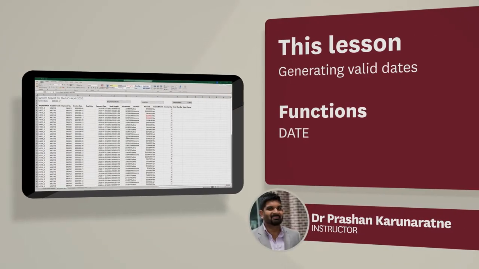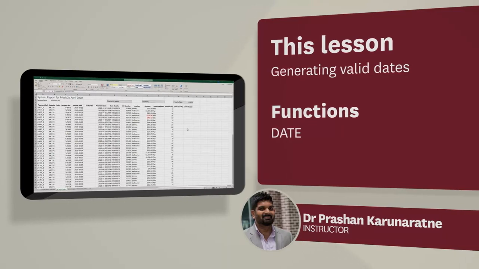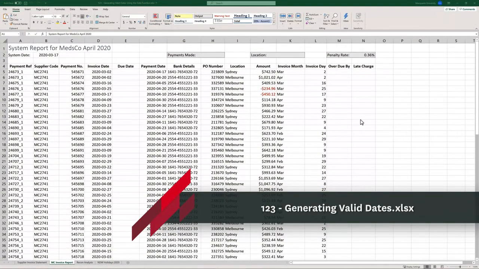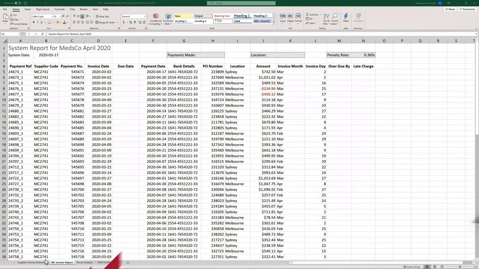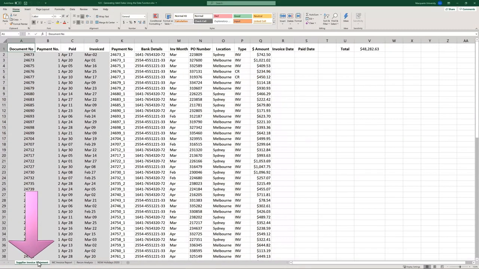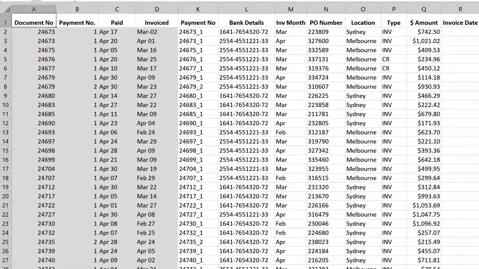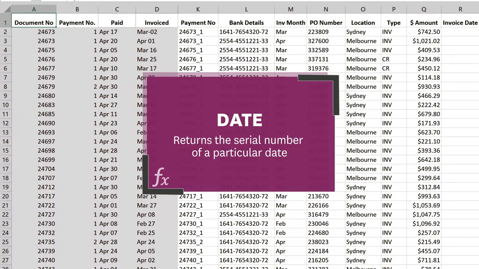In this video, we're going to look at how we can generate valid dates using Excel's DATE function. For this example, we're going to be working in our supply invoice statement, so I'm just going to click back into that. You may recall that in the supply statement, the paid dates and the invoice dates are not actually valid dates. They are just text. Now we need to help Zara convert those to valid dates so that we can do comparisons and operations with that data. The function we're going to use is the DATE function.